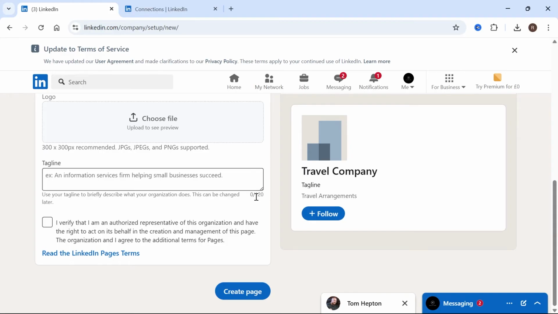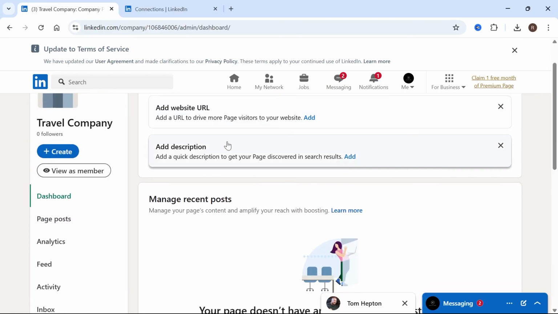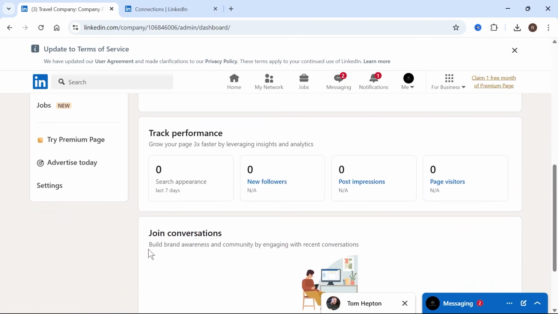So this is a maximum of 120 characters. So you can just write a sentence or two here describing your business. And once you've done that, click on the box to verify and press create page. And just like that, we have now set up this public page on LinkedIn.